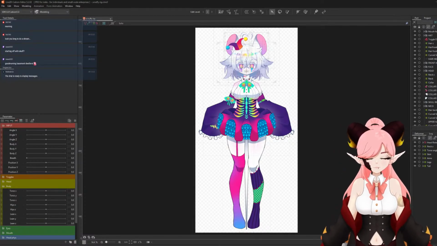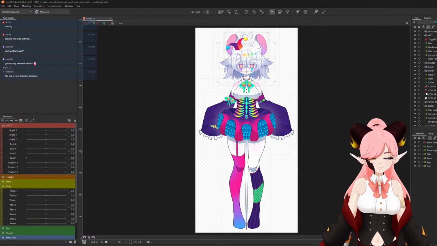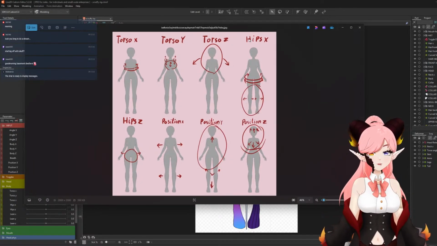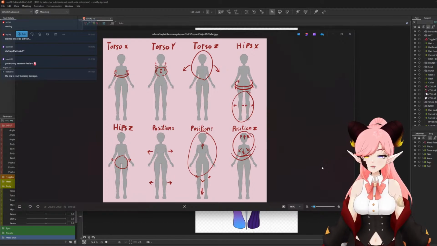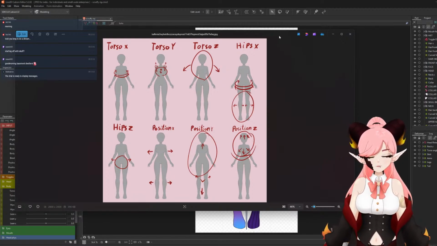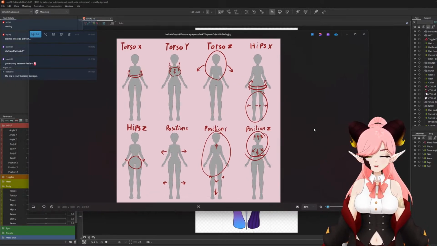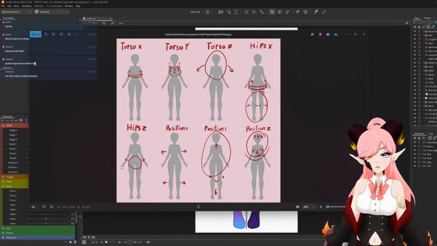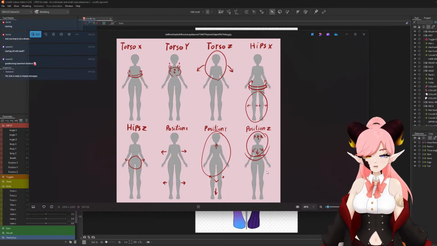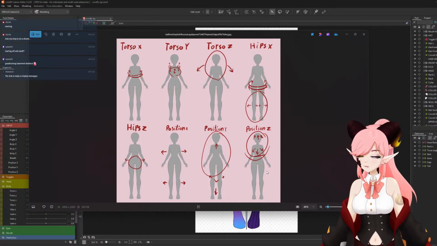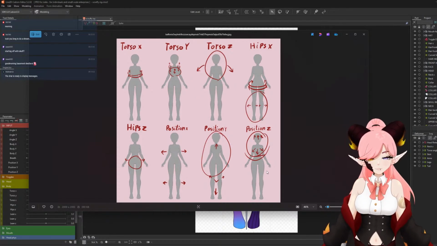Okay, so we have the chart again. These are the body forms that we are going to be covering today. We have torso X, torso Y, torso Z, hips X, hips Z, position X, position Y, and position Z. It's a lot of forms, but we are going to try to get through this relatively quickly.